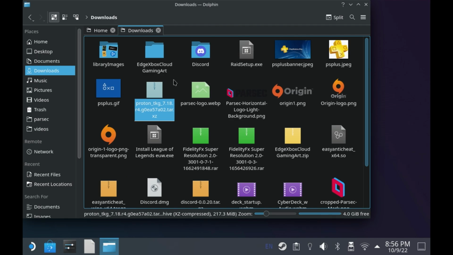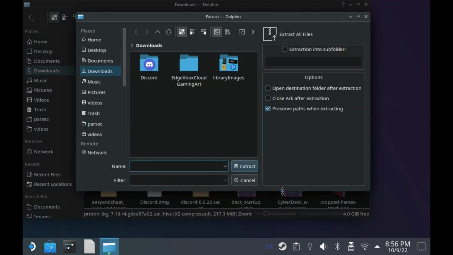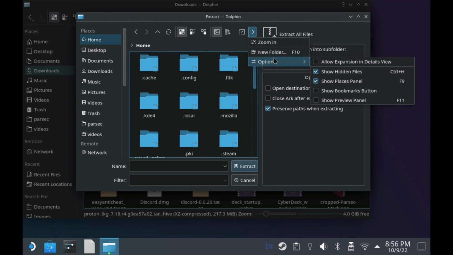First of all, you need to download the files that I've put in the description below. You want this custom version of Proton TKG. This is a TKG version compiled with Proton from our Discord member with a couple of tweaks to one of the config files. So once you've downloaded this, you want to right click it and say extract archive to your home folder. And if you're not seeing the dot files here, then you want to go to the little arrow up the top here, go to options and make sure show hidden files is ticked.